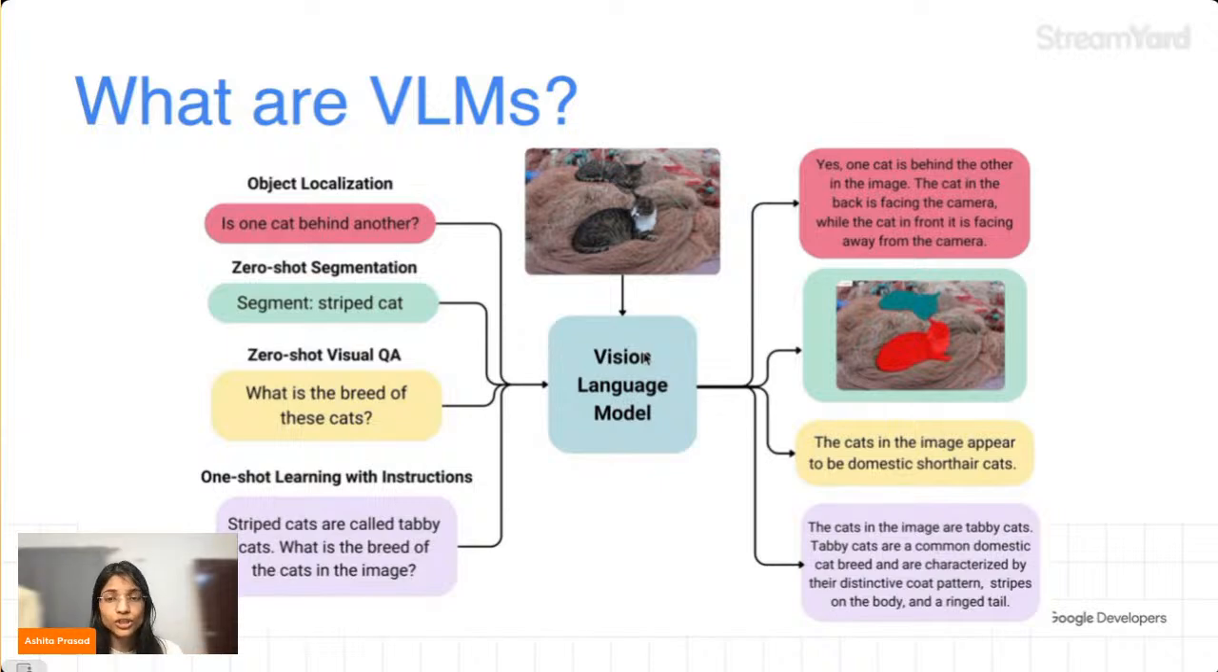In this image on your screen, you can see how a vision language model is capable of understanding the image and answering various questions. Let us quickly take a look at it. There is this image of two cats. When I ask the VLM, is one cat behind another? The VLM responds, yes, one cat is behind the other in the image. The cat in the back is facing the camera, while the cat in the front is facing away from the camera. If I ask it to segment a striped cat, which is nothing but a zero shot segmentation, the VLM, you can see, is able to segment both the cats. One is marked in red and one is marked in a teal color.